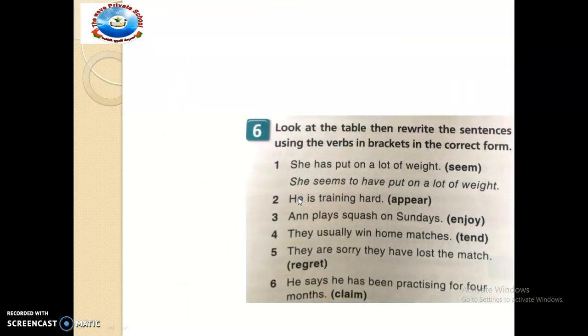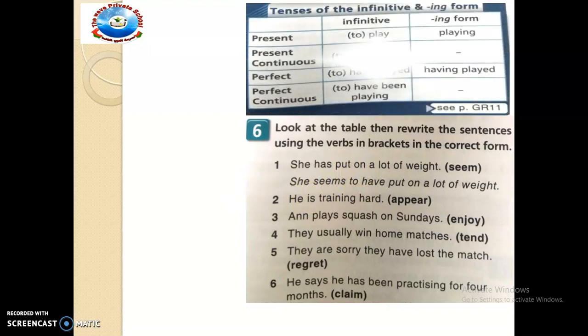In exercise 6, we want to present the tenses of the infinitive. And here it says, look at the table. Where is the table? Here comes the table. So look at the table. Tenses of the infinitives and ing form. Here we have the to infinitive, and we have the ing form. When it is in the present, we have to play, and the ing is playing. Present continuous is to be playing, and past is to have played, and past continuous is to have been playing.